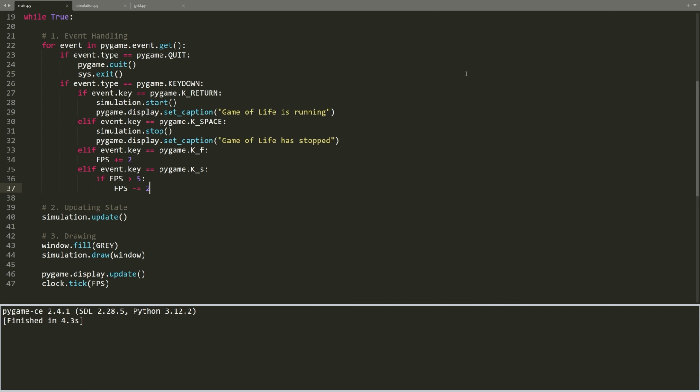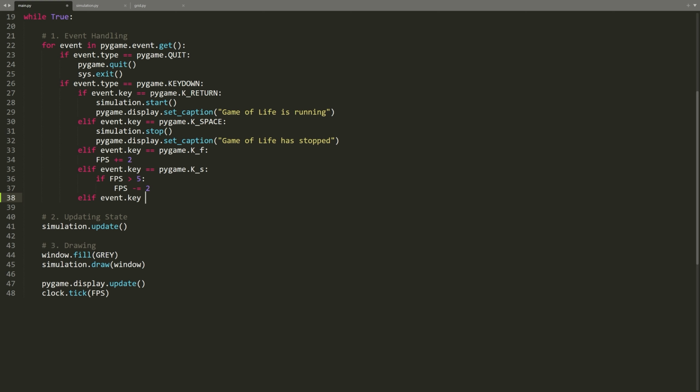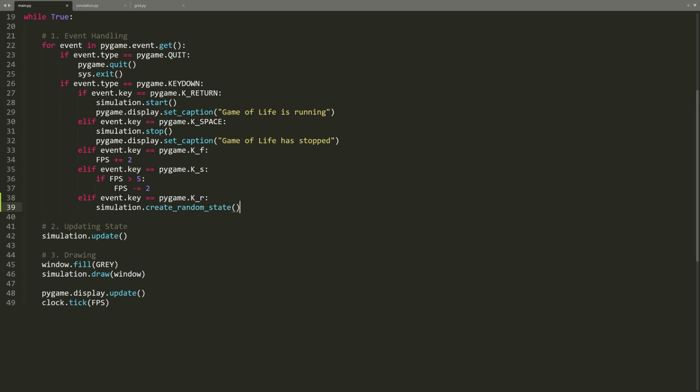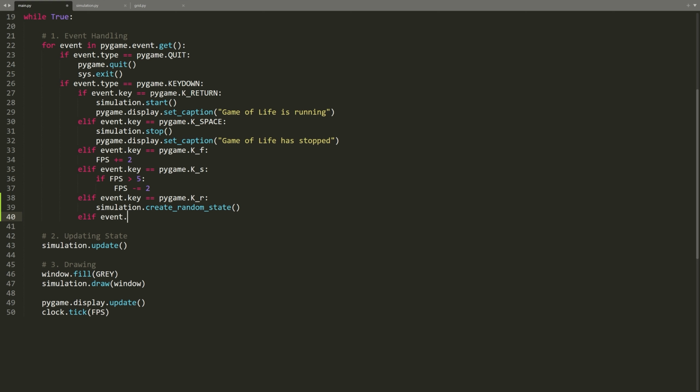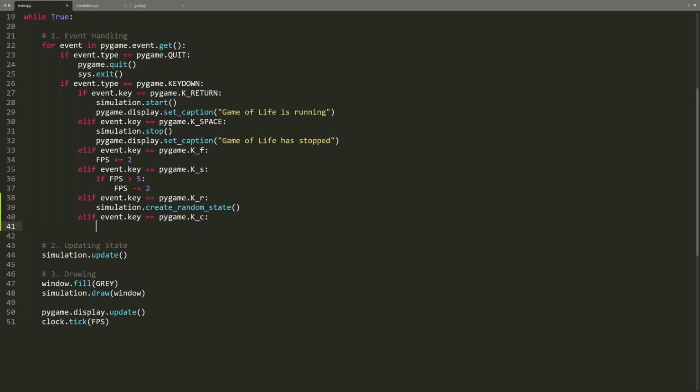So let's give our program the option to create a random grid by pressing the R key on the keyboard and to clear a grid by pressing the C key on the keyboard. So, in the loop, where we check for key events, we add two more if statements. elif event.key == pygame.K_r: simulation.create_random_state(). Now we can add another if statement to clear the grid when the user presses the C key. elif event.key == pygame.K_c: simulation.clear(). Let's test it out.